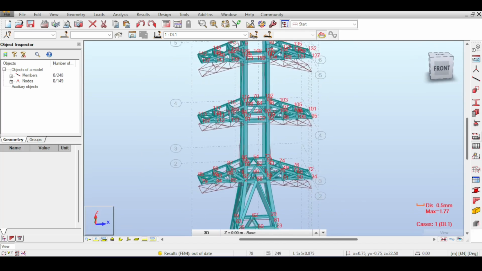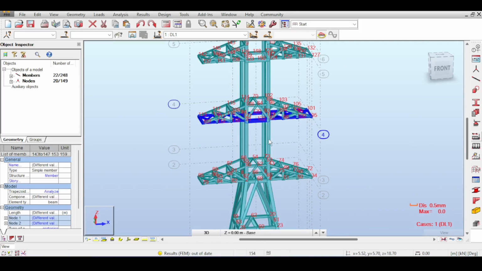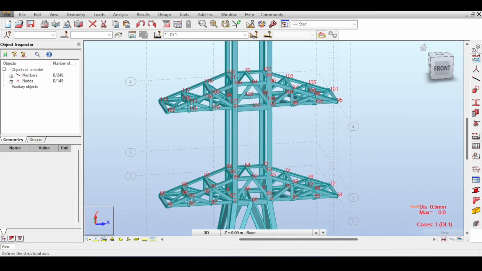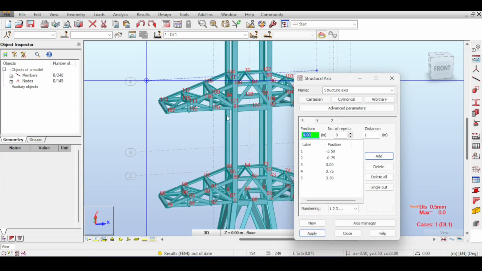Now, there is a command that does that for you. It's found in, I think, edit and something called cut by plane. So you can cut by plane, but of course, to cut by plane, you need to know what the height is that you want to cut at. So it's basically the middle point between axis 3 and axis 4 in the z-axis.